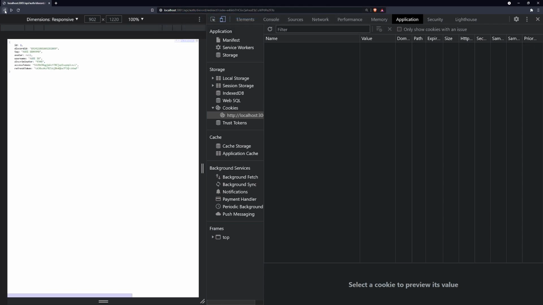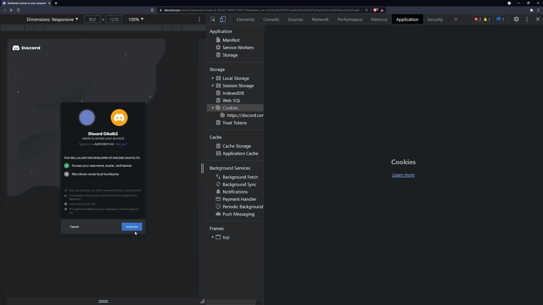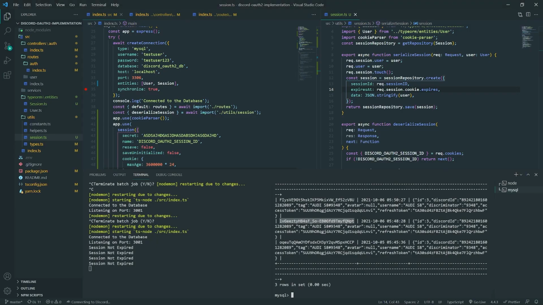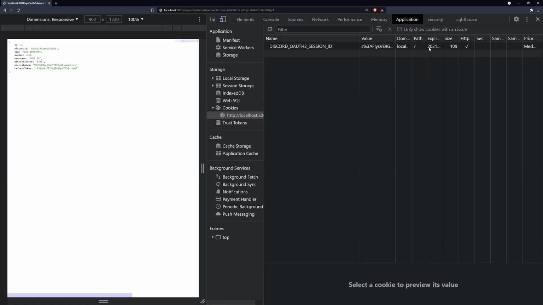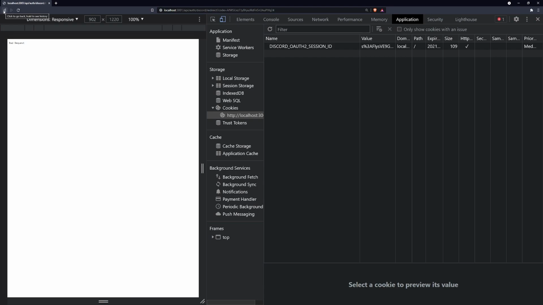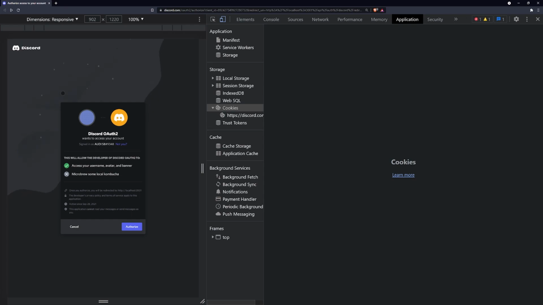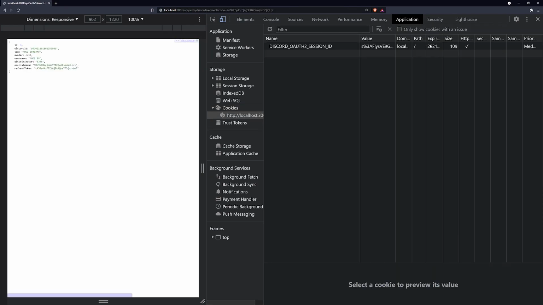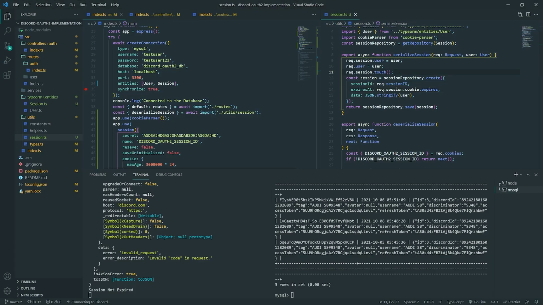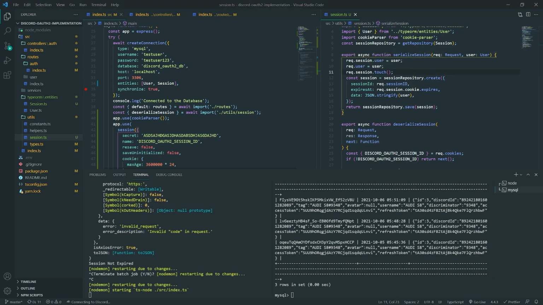Good. And let's go back and reauthorize again. So that will create a new cookie. And let's see, it seems like it didn't create a new cookie for this one. I'm not sure why. It created a new one previously, but right now it did not, which is very strange. That's very interesting, because we are calling serializeUser again. I'm not sure why the session did not get updated. That's really interesting.